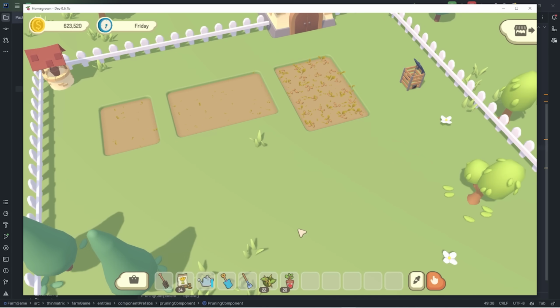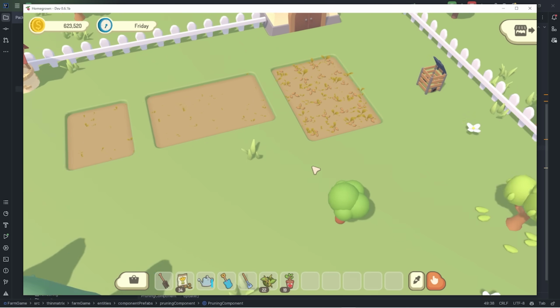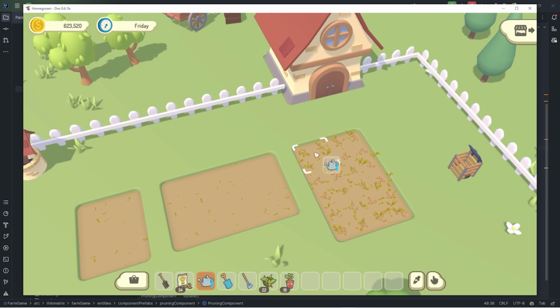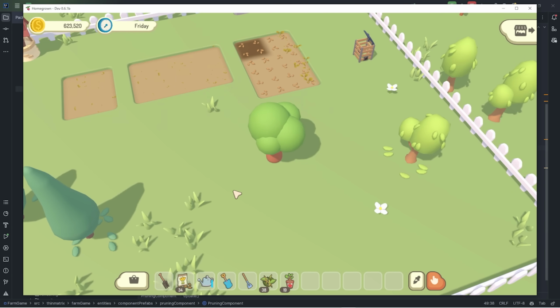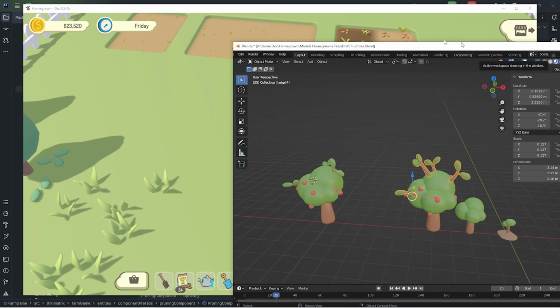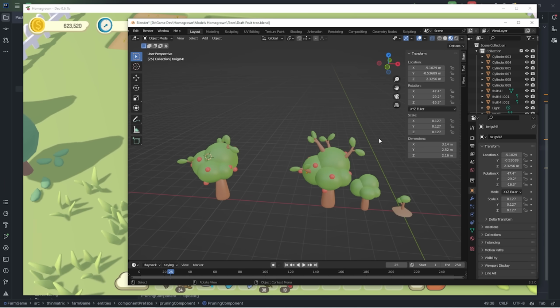One thing that's different about the fruit trees is that they grow on the grass, which I thought would be a nice change from all the other plants in the game, which grow on the soil. However, most of the farming mechanics that I've got in the game, like watering, composting, weeding, are all to do with soil tiles. So I had to come up with a different farming mechanic for looking after the fruit trees, and I've decided to go with pruning.